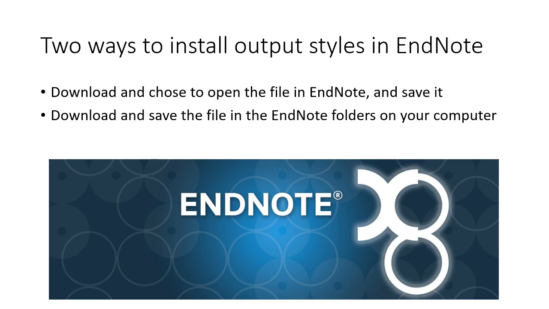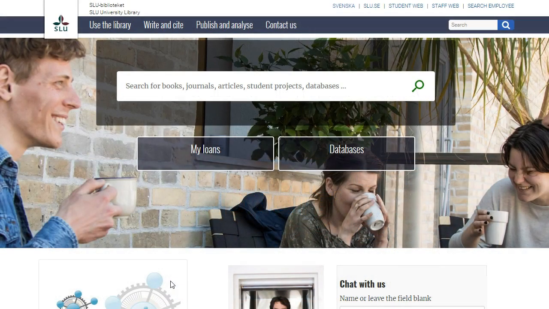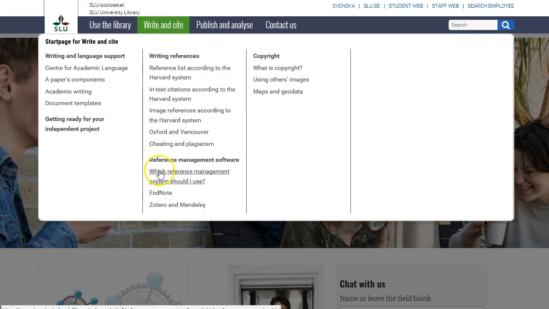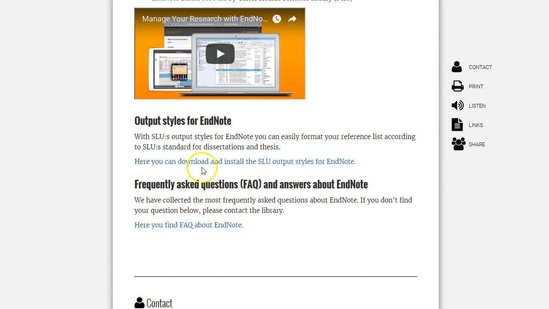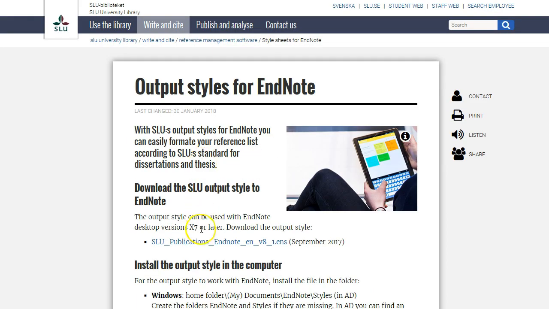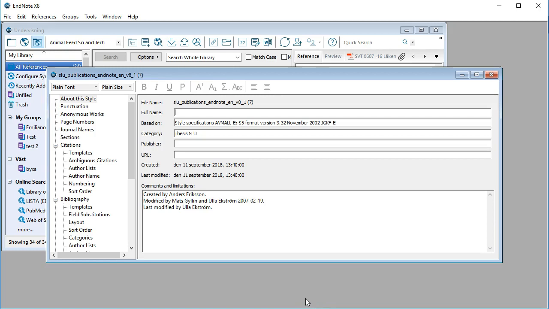In this video, I will alternate between Microsoft Edge, Firefox and Chrome. The first example is how to install the SLU output style for EndNote using Microsoft Edge. From the library web page, choose Write and Cite, go to EndNote, scroll down a bit, and here you can find the file as a link. Click on this link, choose Open, and the style will open up in EndNote.